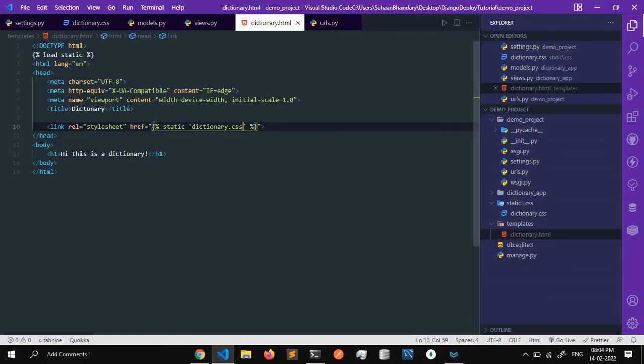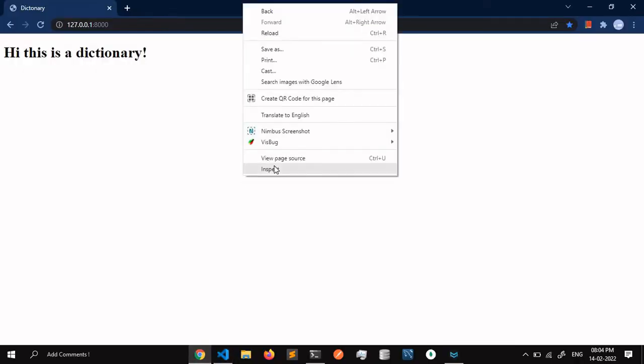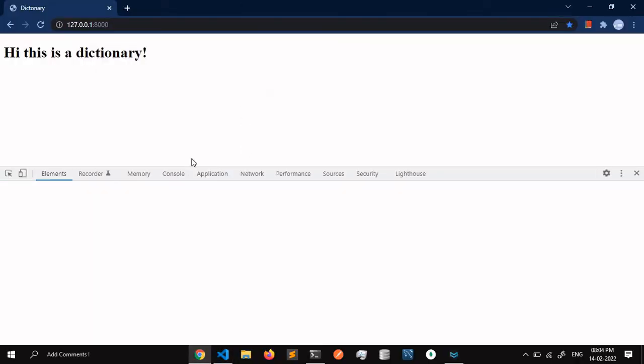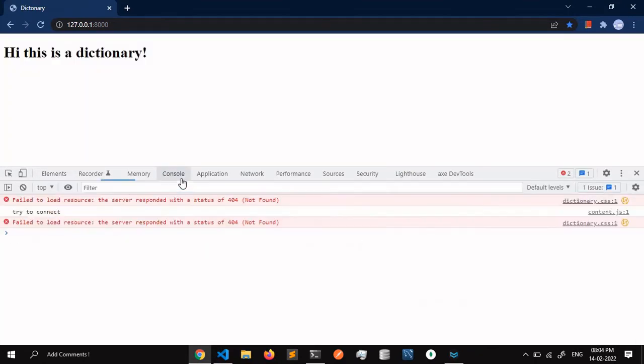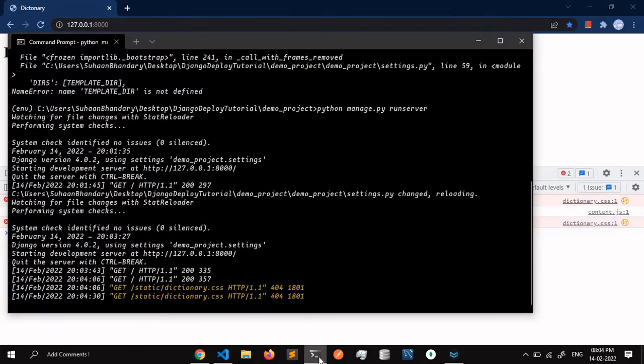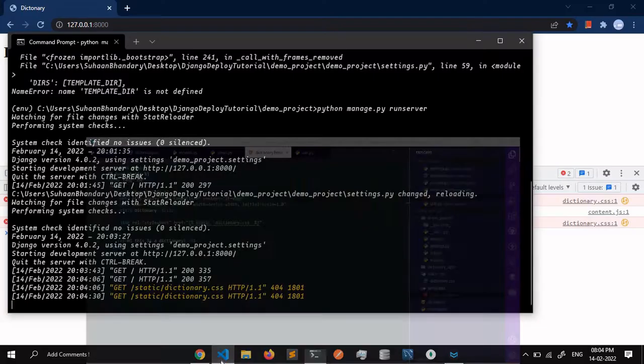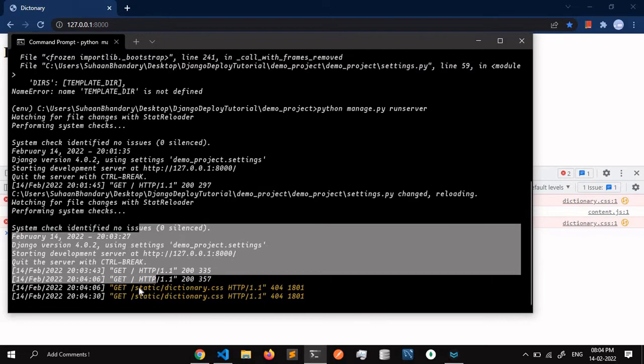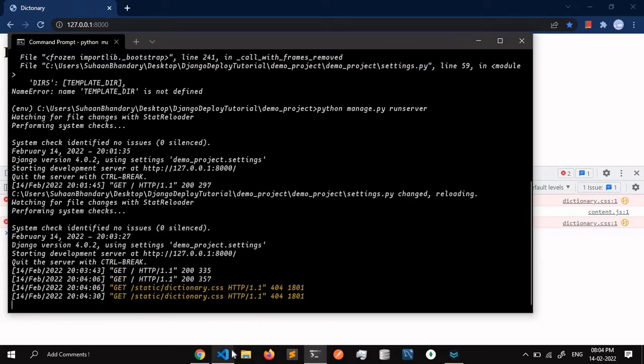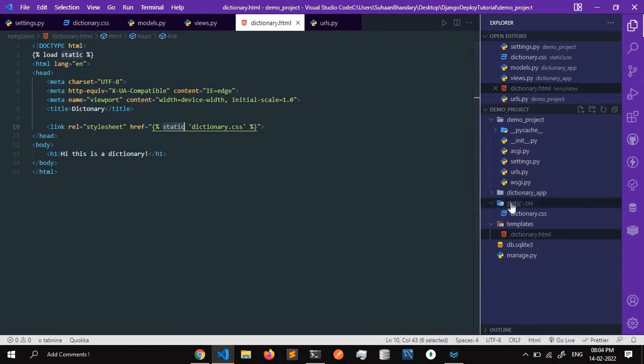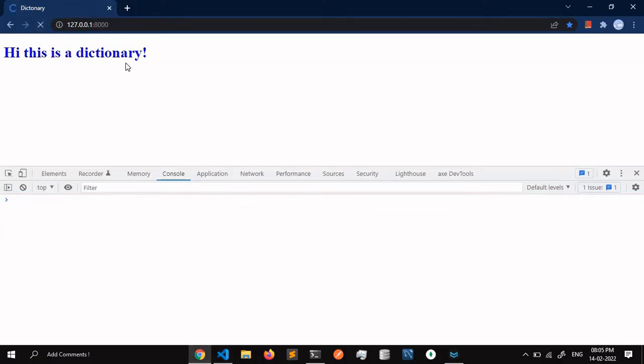Let's check here. So first of all, whenever we get something wrong, we go to the inspect tab. Now go to the console and it says failed to load. So dictionary.css was not found. So the mistake is that if we come here in our command prompt, it is saying static dictionary.css. So the path was wrong, as I stored it in static css and dictionary.css. So here it will be css and dictionary.css. Now let's run it. You can see static files are working.